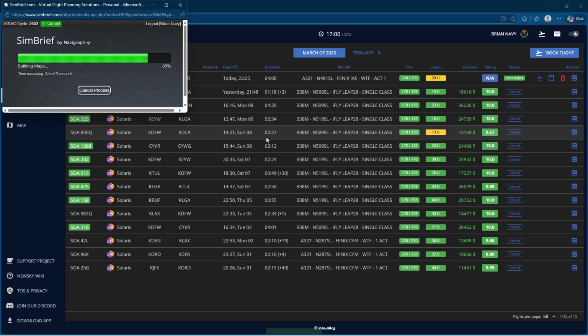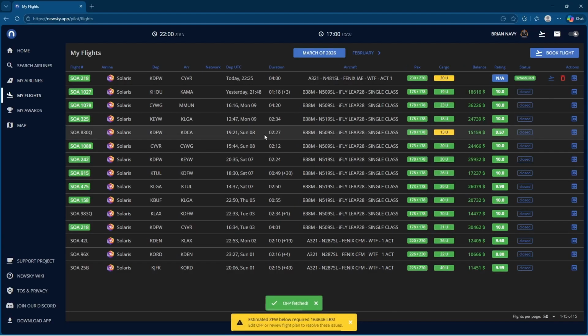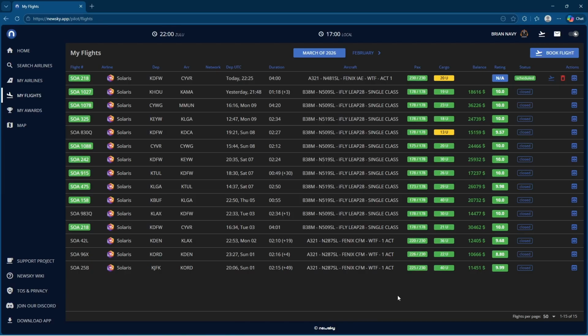And hopefully this time we get a clean bill of health from the load master at SimBrief, letting us know that the flight's good. We are still overweight. Are you kidding me? Estimated zero fuel weight below the required 6,646. See, there's some kind of weird glitch. And it's the Phoenix that's the biggest violator of this. I don't know why the Phoenix is such a big violator of this, but it is. It is annoying. All right.